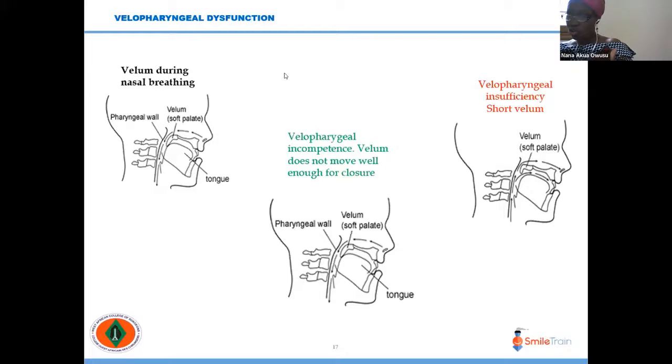And we want to look at how the damage to the velum, and the fact that the velum is unable to perform its role or its function as well as it should, can affect the child's speech.